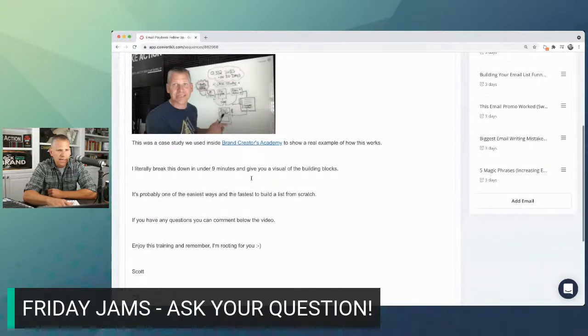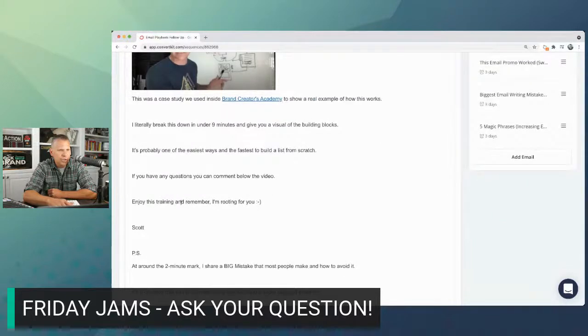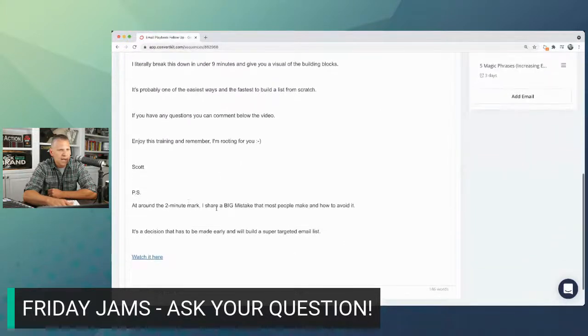And then literally break this down in under 9 minutes, give a visual of the building blocks. And then so just on here, enjoy this training. Remember, I'm rooting for you, Scott. P.S. At around the 2-minute mark, I share a big mistake that most people make and how to avoid it. It's a decision that has to be made early and will build a super targeted email list.